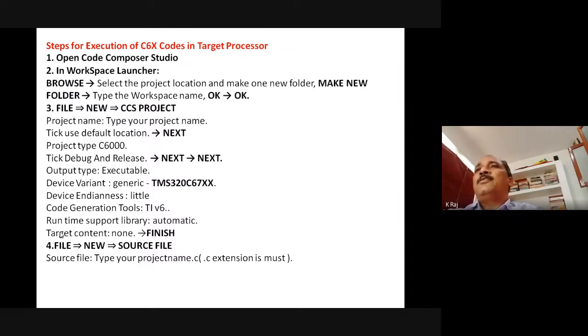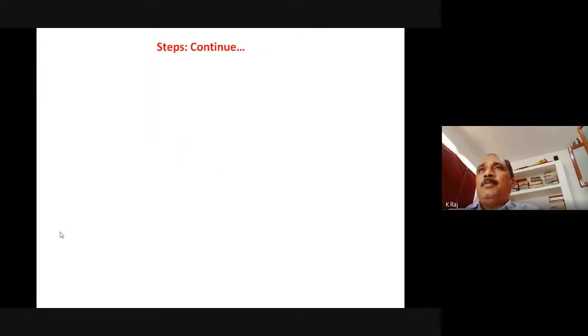.c extension is required here. So type the program, and we can either type the program directly, or copy and paste the program from wherever we have written this code, and then from the File menu we save the program here.